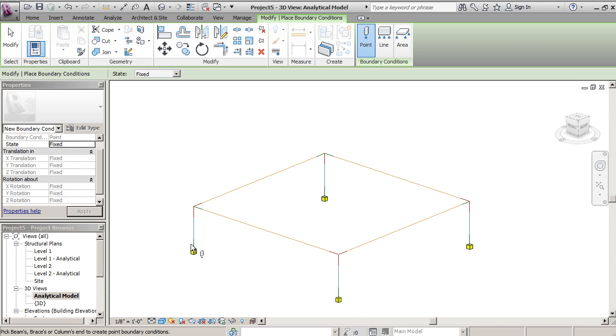Now each of these points where there's connections is called a node, and so there's a node at the base of this column here. There's a node at the connection with the beam and the columns. Each of these needs to be defined by a boundary condition. Now these other ones, I'm going to have user specified. And here, once it's in user specified, you can change the translation and the rotation. Translation is just movement in a specific axis, in the direction of the axis. And so we're going to release all these for translation.